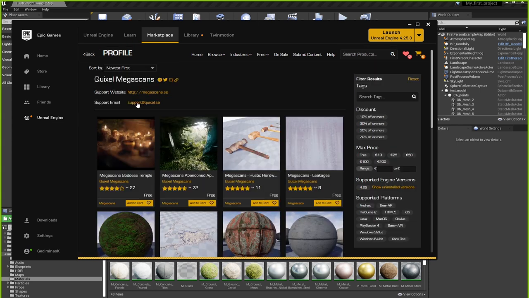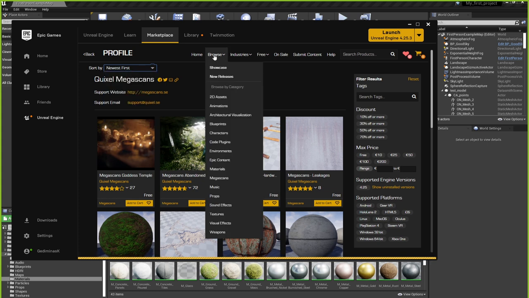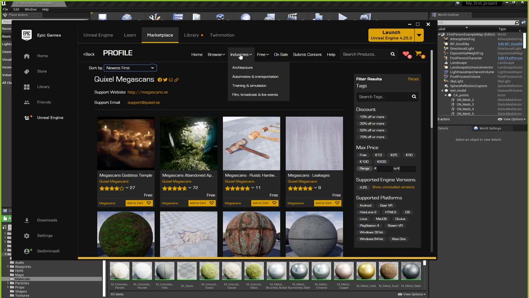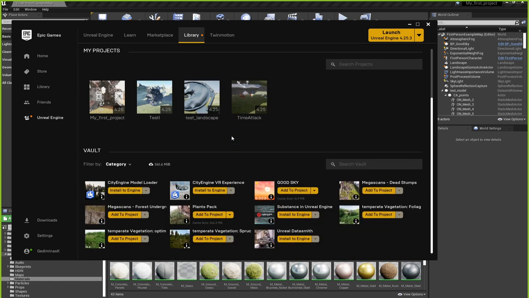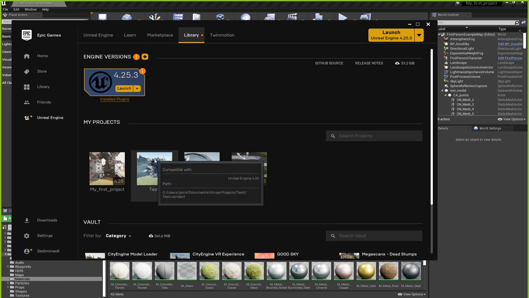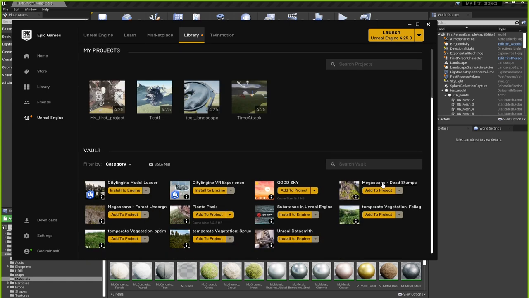Now, let's see. Is there like a... Sorry, I'm going to lag a bit because I need to figure out how I can filter according to what I already have downloaded. Okay, so if you already have downloaded stuff, for instance, the Megascans dead stumps or vegetation, all of this good stuff, you can add it to the project, right?